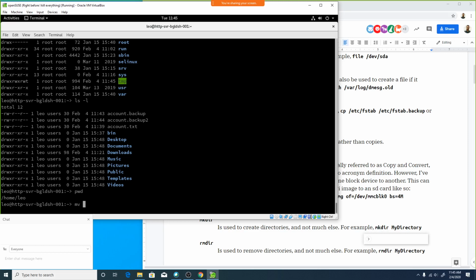Move. Move works just like copy. Got to tell it what you want it to move, and then where you want it to move to. So, what do I want to move? Account.backup2. All right. Where do I want to move it to? Temp is in the root of the file system. /temp. Yep, just /temp. So that is root.